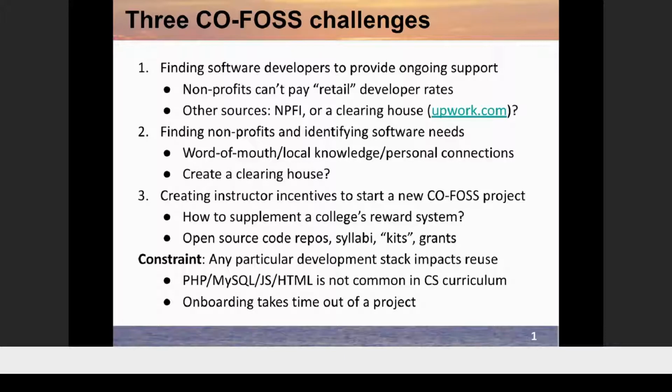One is how do you find software developers who are willing and able to provide ongoing support for these projects, for these artifacts. It's obvious that nonprofits don't typically have large technology budgets in the same way that banks and insurance companies and investment companies have. So they're not really there. They're not ready to pay retail developer rates. There are other sources, however, of support for these projects.